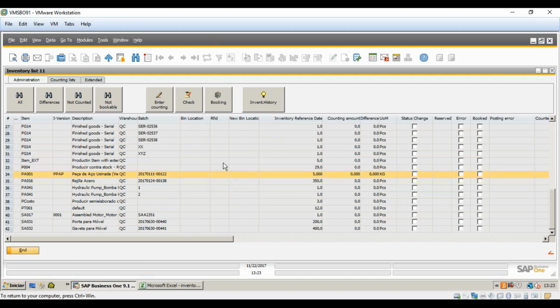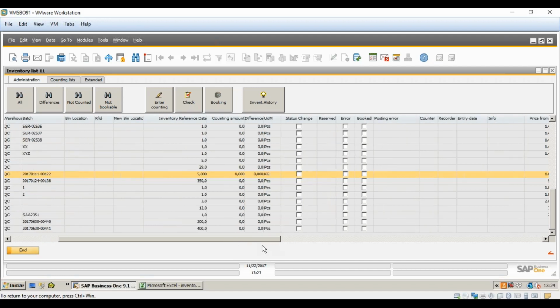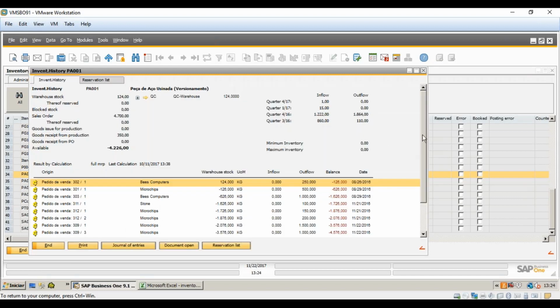Here, extended information for the items, the inventory in the reference date when we created this counting list, the counting amount after creating the countings, and the difference from inventory and counting amount. If you want to check the inventory history, we can do it by clicking in here, and the system will open the inventory history for this item.